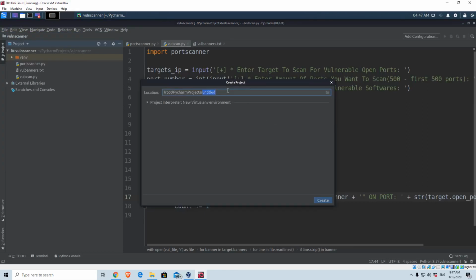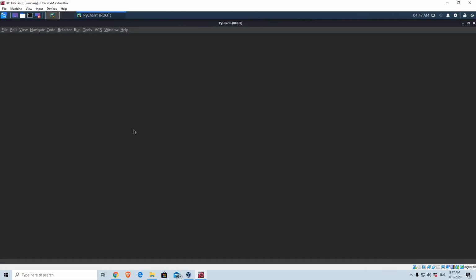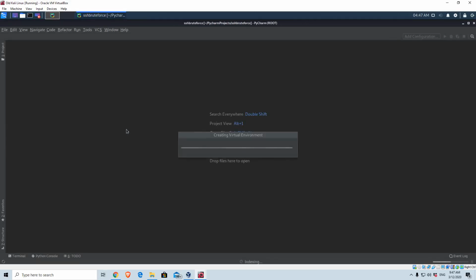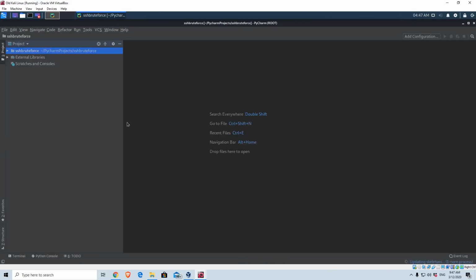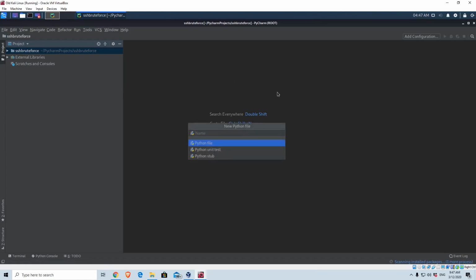Let's name the project SSH Brute Force. Click on create. We want to create and open the new project inside of this window. Let's wait for it to create the virtual environment for us and all the dependencies. And now we can simply create our Python file by right-clicking, New Python File, and let's call it sshbrute.py.